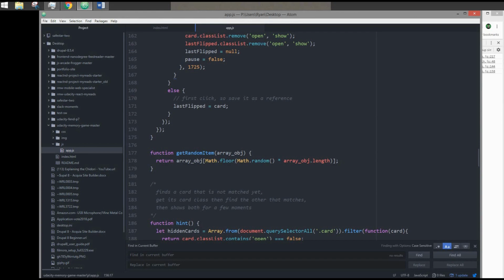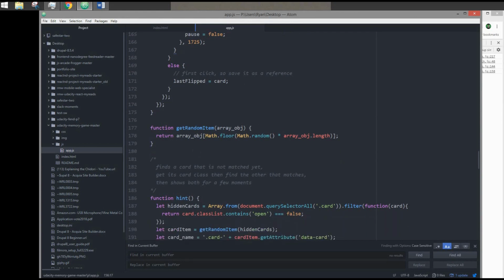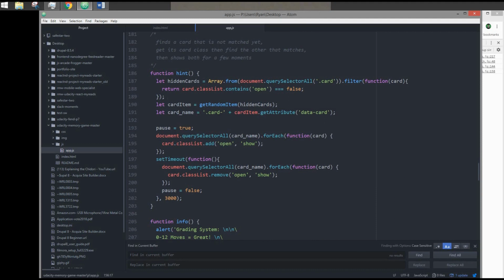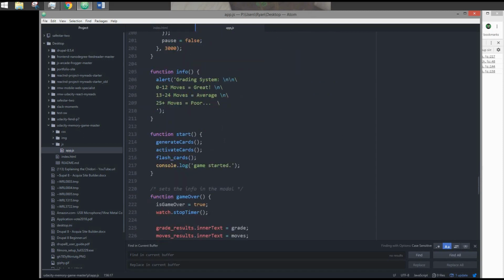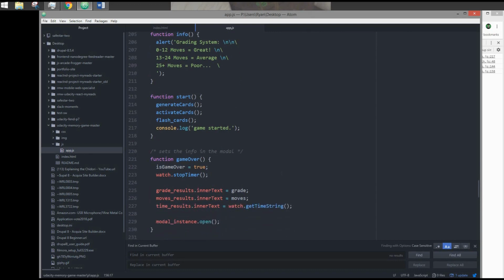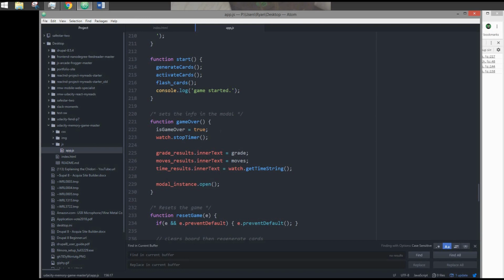Now, as far as get random item, I don't recall using this or why I have it defined. I was using this hint function at some point in time, but I stopped using it. Info pretty much took hint's place. I have a start function which will pretty much generate the cards, activate them, and then flash the message. Now, function game over is pretty much going to set the game state, which is the variables. It's going to set game over to true. Watch.stop timer is going to update the values inside the modal, and then it's going to open it.